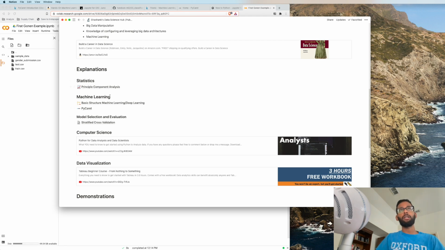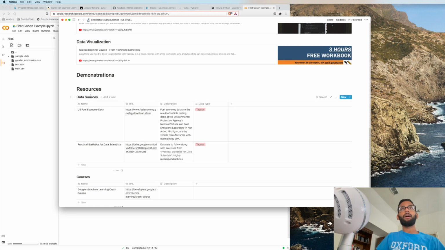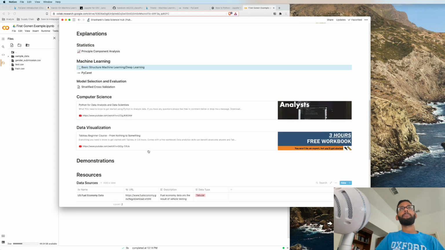So PCA was the first one I did, and we're going to be looking at basic structure of machine learning / deep learning. One more thing I wanted to show you guys: a lot of questions I get from people are, how do you find the data that you use, and not just have it be Kaggle. So I post those data sets over here, and I'll try and organize them as much as I can.